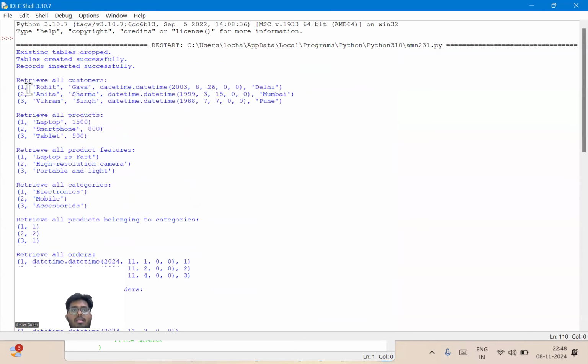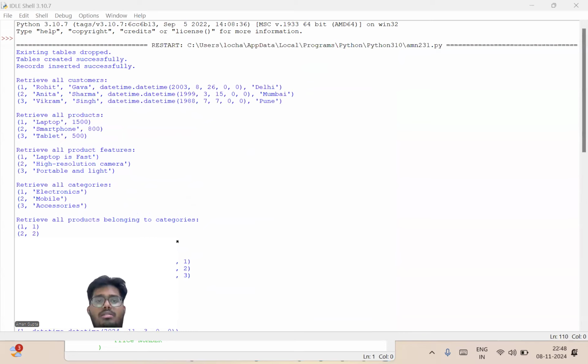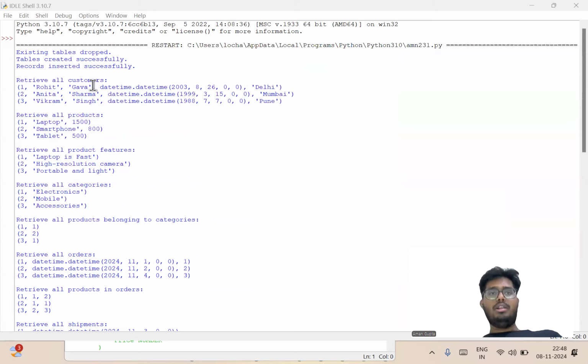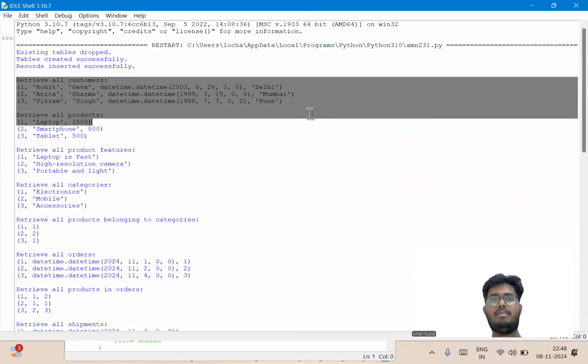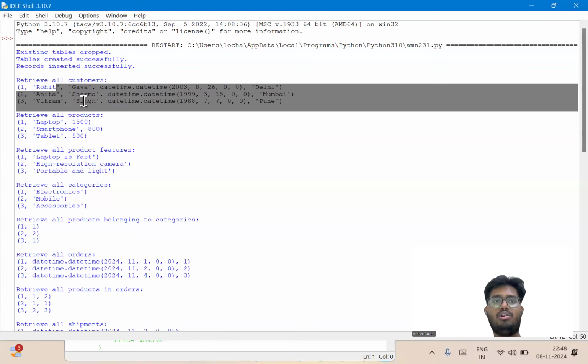And this run contains all the things that I have described. Like existing table dropped, the table which I created earlier has been dropped successfully. A new table created successfully, record inserted successfully, and these are all the outputs that we are getting. This is my customer table. It consists of 50 records.